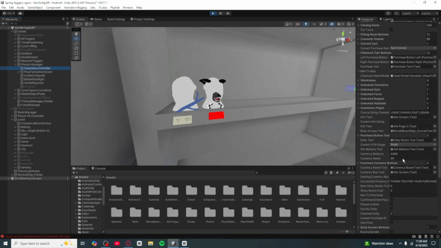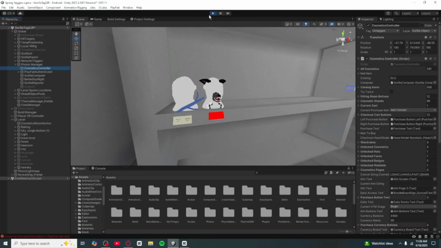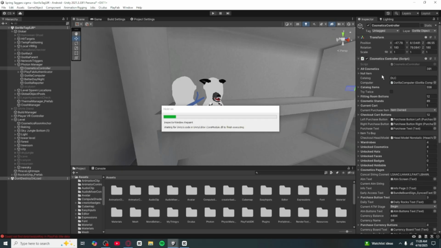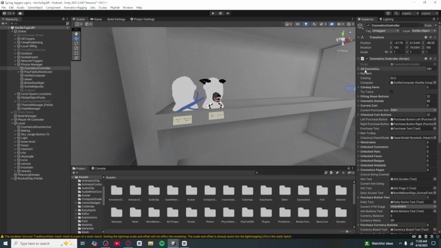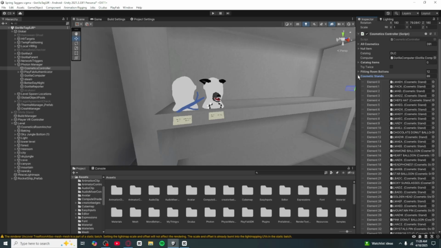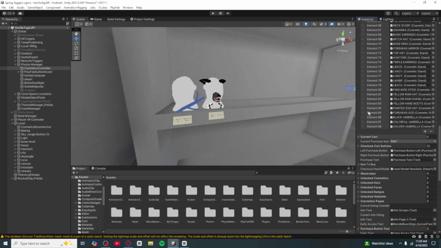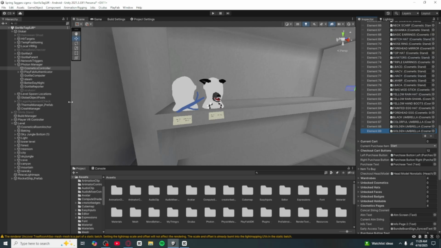Go into the cosmetics controller, and in the game server, I can actually edit. And then in cosmetics controller, add your custom cosmetic in here, obviously, if you add one. So what you're going to want to do is go to cosmetic stands. As you can see, there's a bunch, and I have some in here, including the fake mod stick. And you actually want to go ahead and drag your cosmetic stand into there.